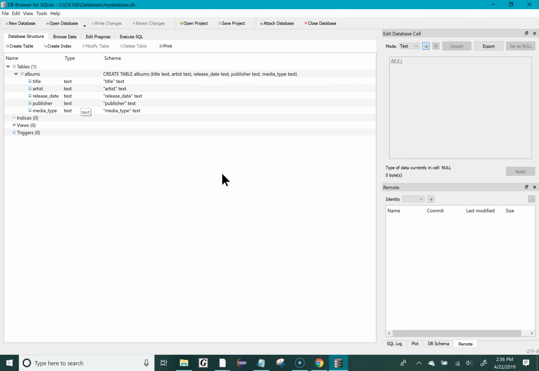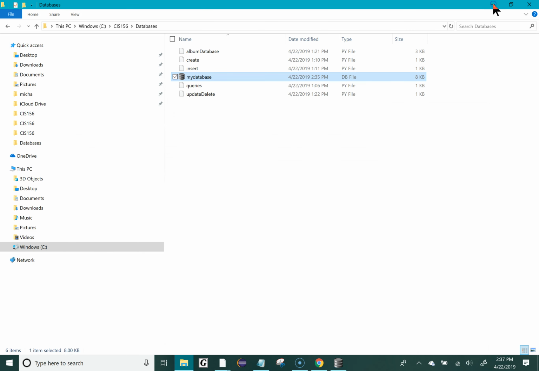So this is a great tool if you want to see what's going on when your database is created, when you insert records, update records, delete records. You can go in and actually look at the data that's currently in your database. Let me just go ahead and minimize this for now. Again, you'll find that database created in the directory where I ran my create.py file.